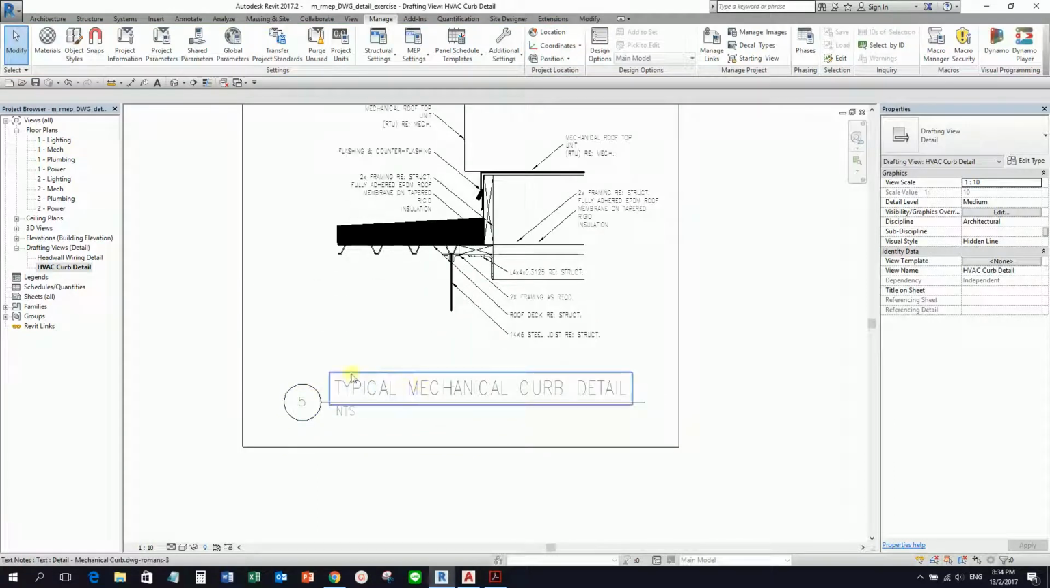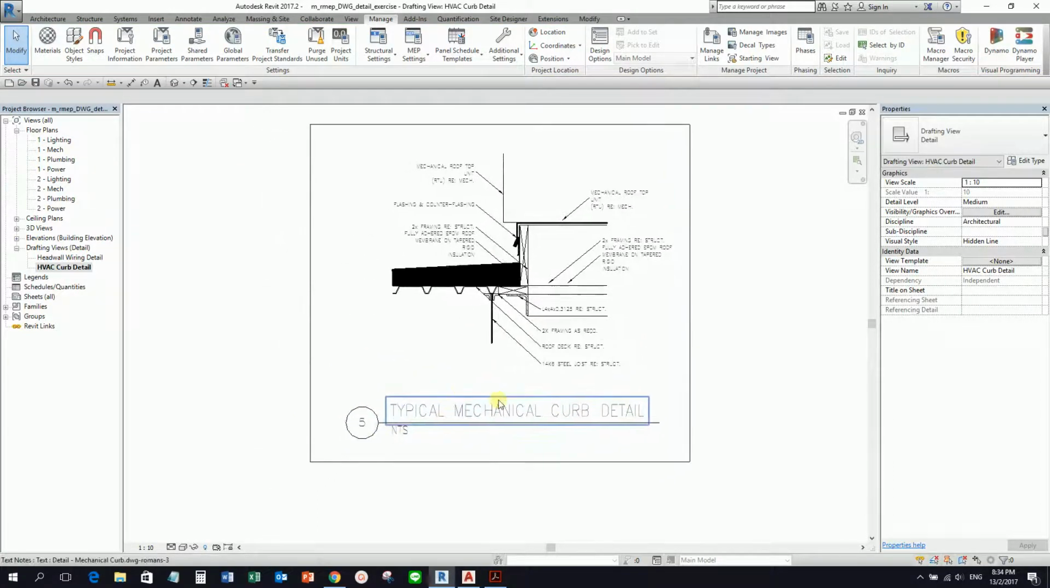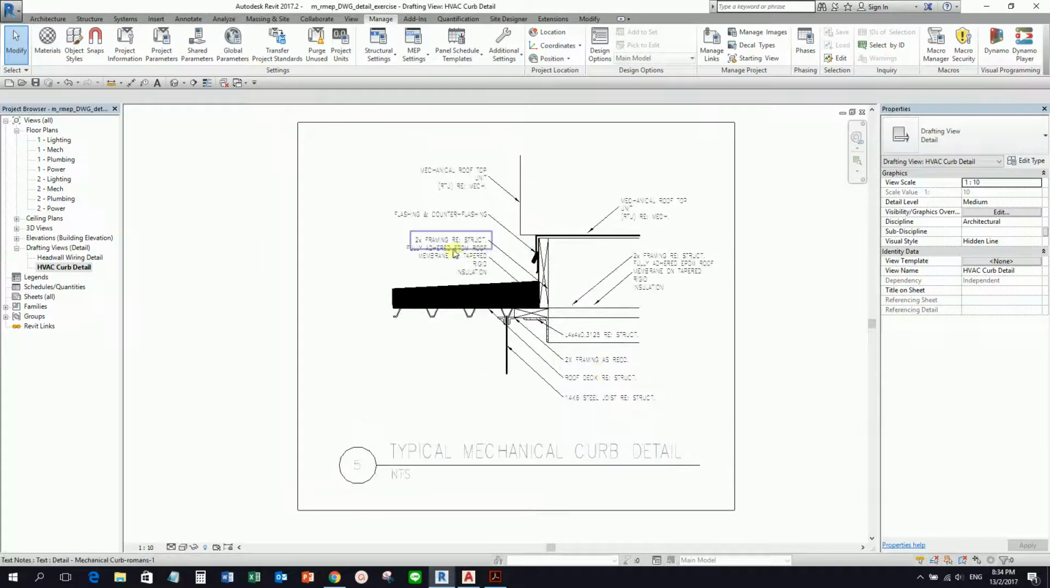So again, I can modify this portion if you want to change it. You want to change the text style, you want to change the size, you want to move the text, change the spelling. You can now modify it.